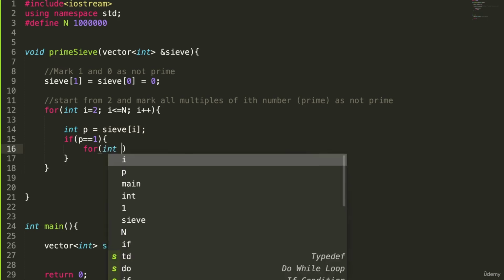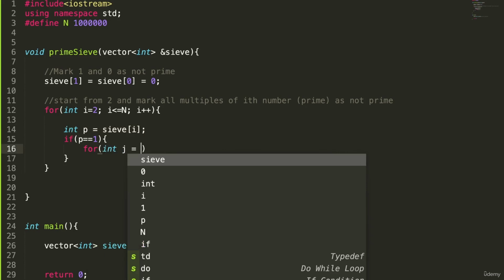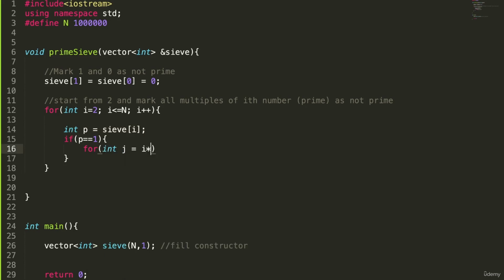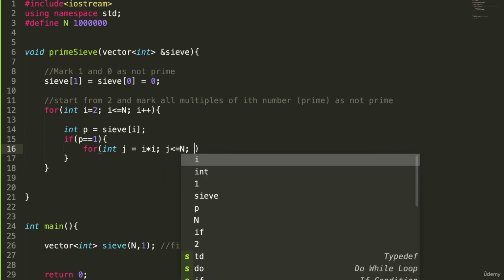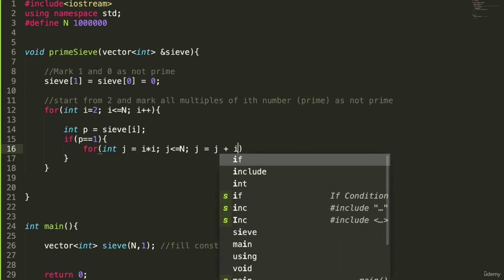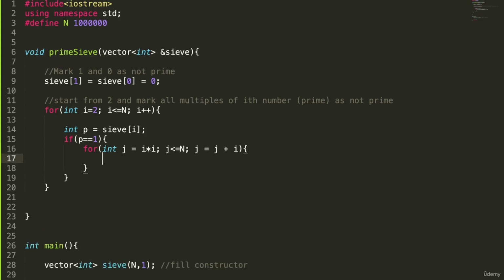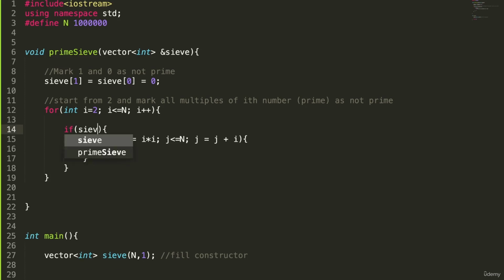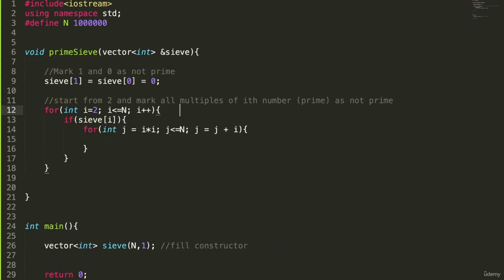For int j equal to i into i, and j less than equal to n, and j equal to j plus i. So this statement is actually not needed. I can just check if sieve of i, the ith number, is not marked, then it is a prime number, and we'll mark all multiples of that number as what? We can say sieve of j should be equal to 0.